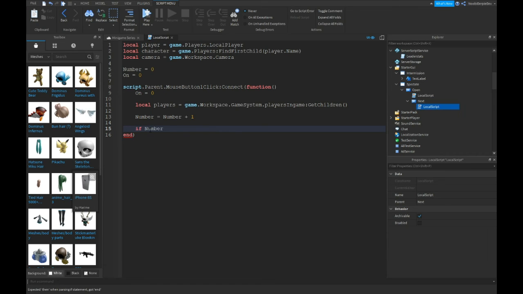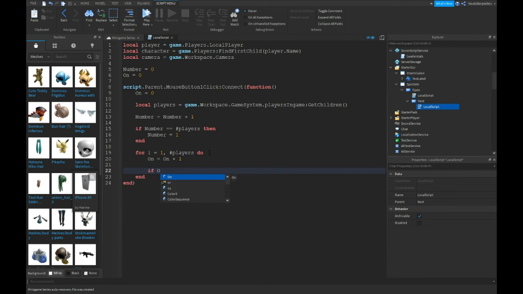If the number equals someone out of the players, then number equals one, and end. For i equals one, comma, hashtag players, do, end. I have to type manually. It's quite annoying. On equals on plus one. If on equals the number, then camera.CameraSubject equals players i.